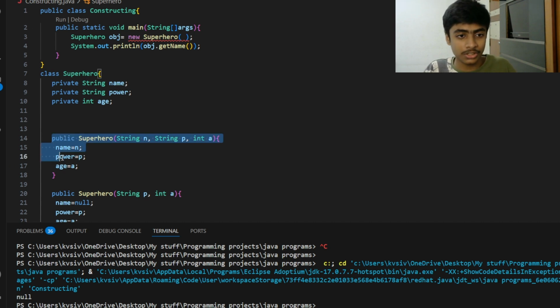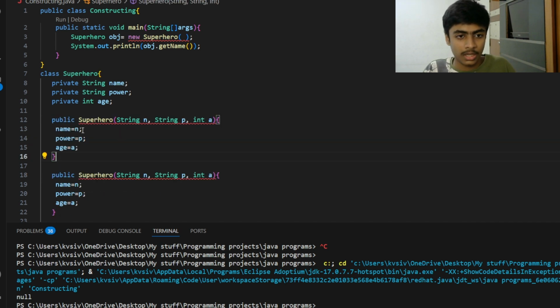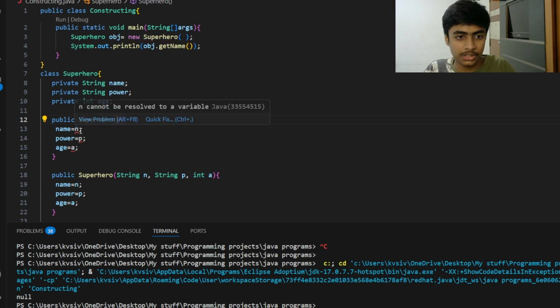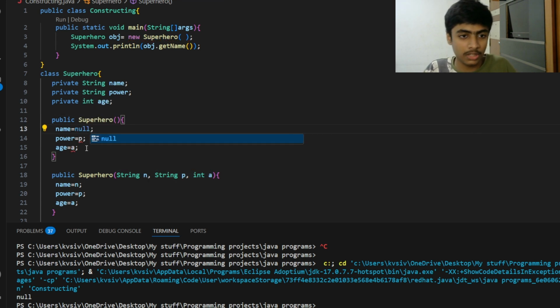So in this case, let's just copy this over here, and I will just remove all my parameters, and set all the values to their default values. This is kind of like that default constructor that Java made for you, and it's serving the same purpose as well. So yeah, constructor overloading, it's kind of like method overloading, and it's really useful.